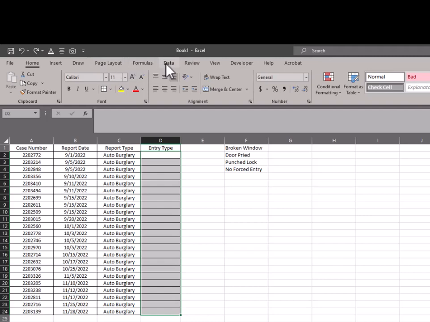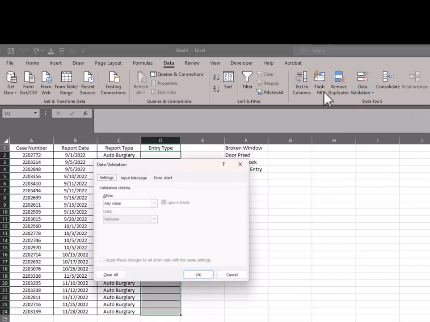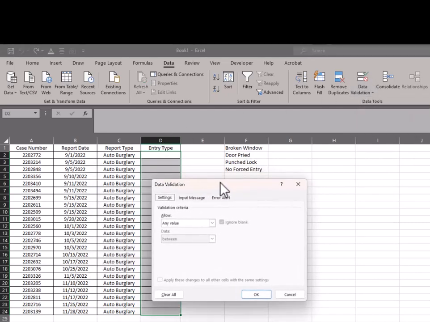Once we select that, we're going to go up to the top here, and you look over. You have your data tab, and then under the data tools section there is a button for data validation. When you click on that, you have a couple options. We're going to click this top one for data validation, and here is the menu that comes up.